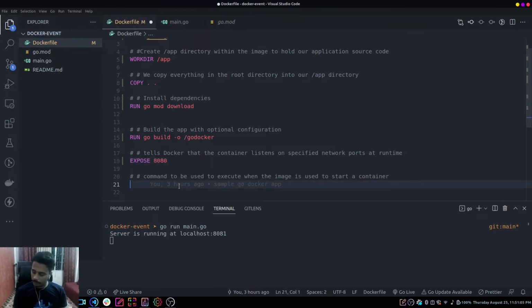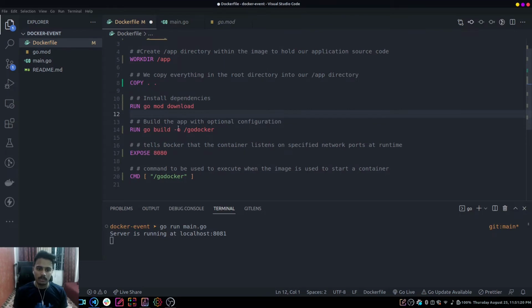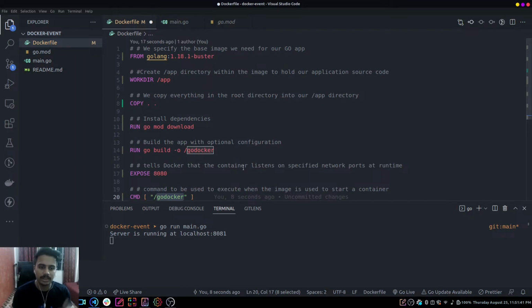And for the last part, we need to provide a CMD, and here we will write our go docker file. In line number 15, as I said, after installing the dependencies we build our Go source code into an executable binary file which has the name go docker. So this is what we are doing here, using the CMD command to execute the go docker file. So this is our basic Dockerfile structure of a Golang application.